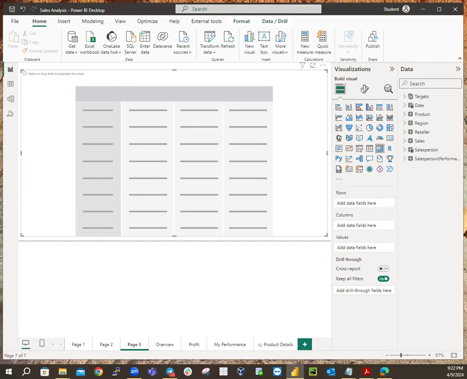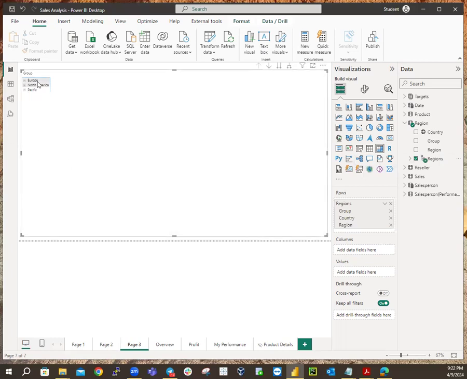Now, come to your regions table now. Here, add your region. Add your region hierarchy. So check on this. So you now have your Europe, North America, and Pacific.